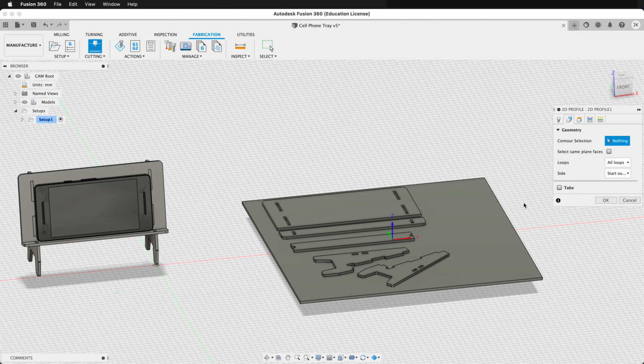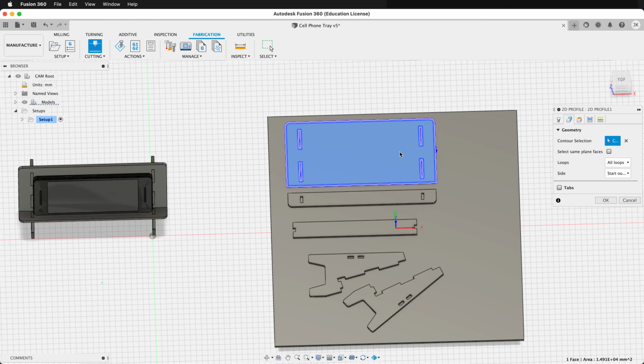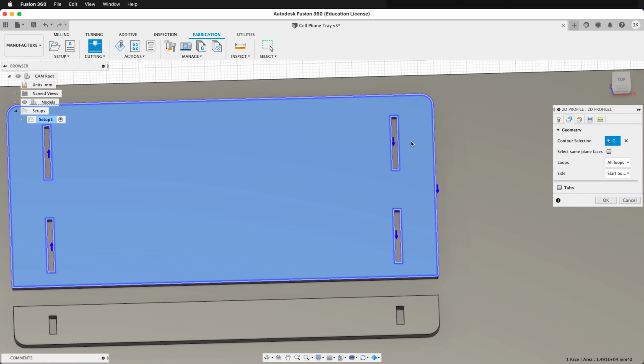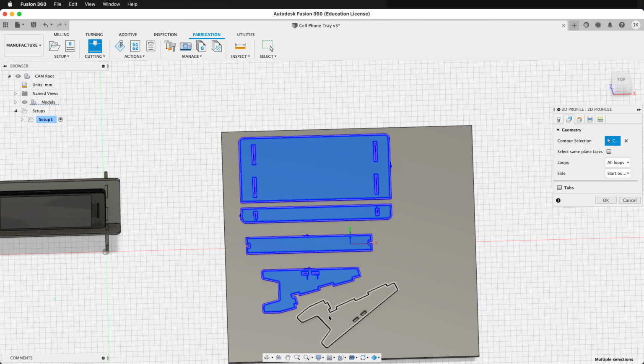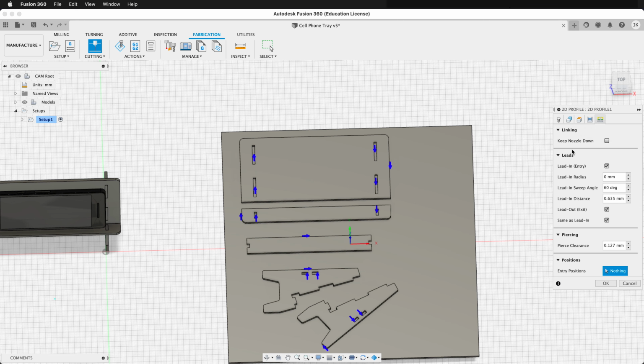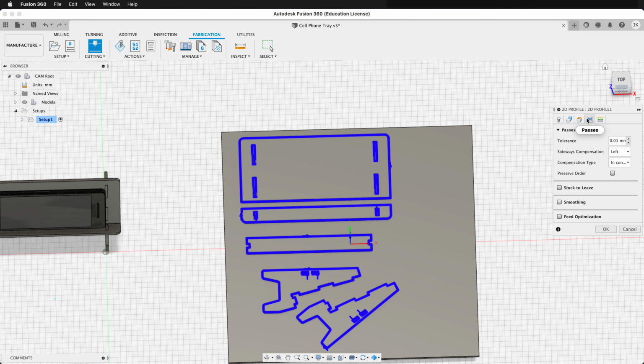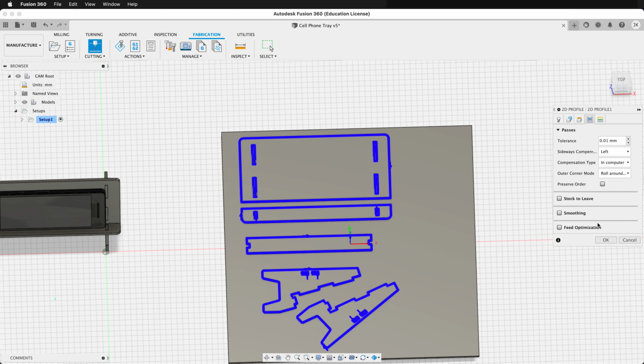Now I need to select the geometry. So I can go ahead and click each of the pieces. And if you look, Fusion automatically selects that geometry. So I just select the top face of each piece. Now I have all the geometry. Everything should be fine. And the only thing we need to make sure of is on passes that you pick either left or right. Don't pick center. And then for compensation type, this is something that you'll mess up and you will wonder where your file is. You need to say in computer and then say OK.